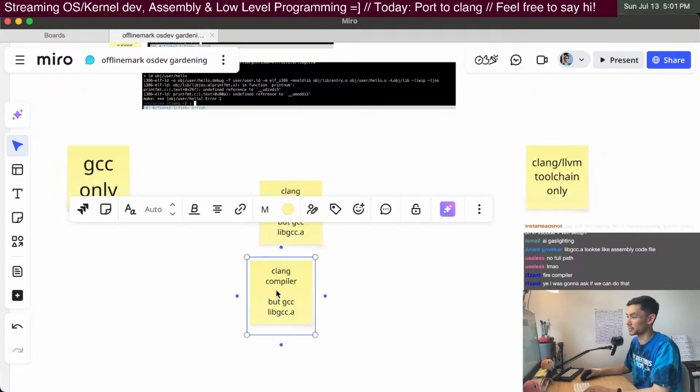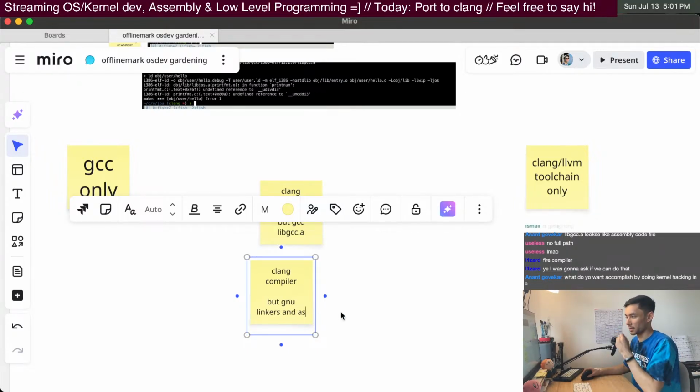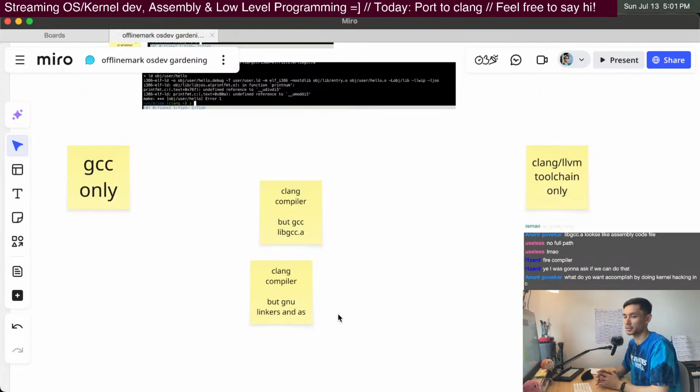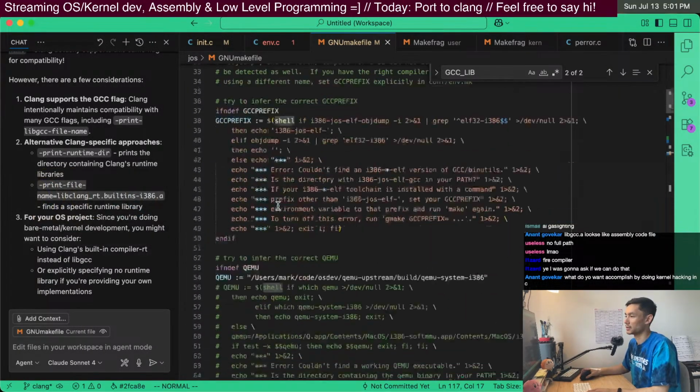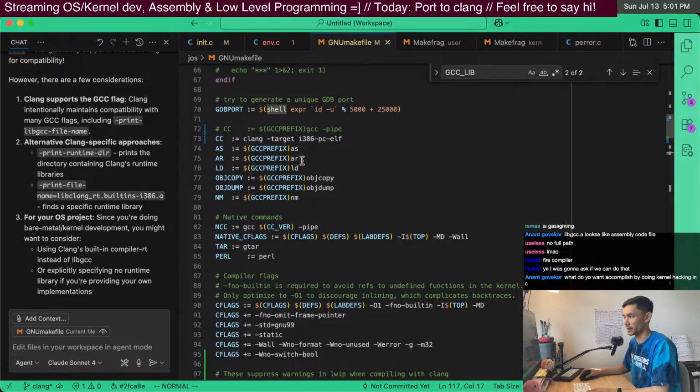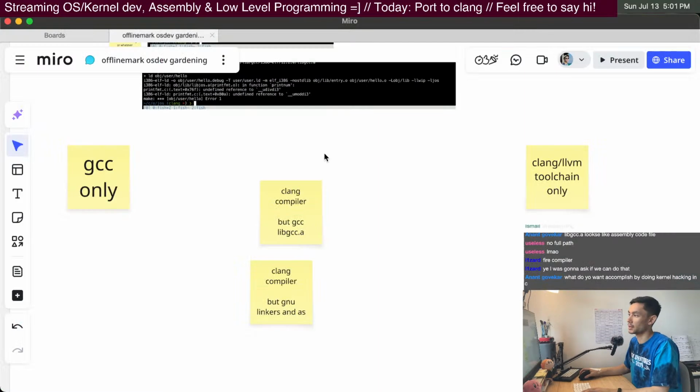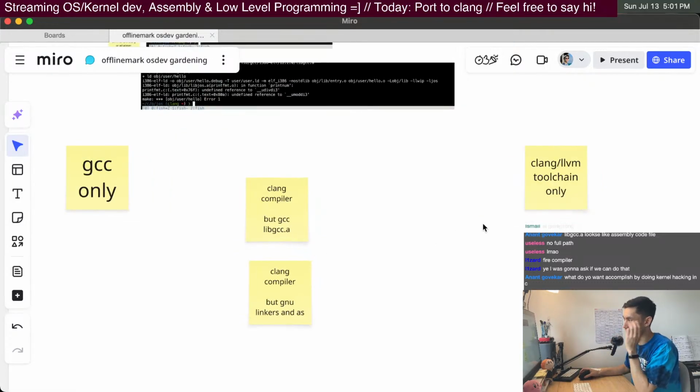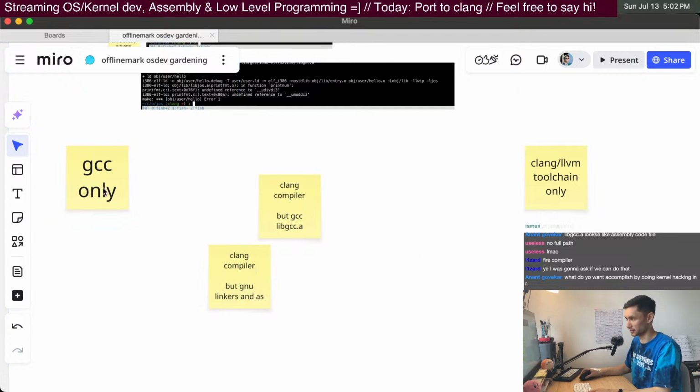Something else that we're doing right now is the Clang compiler, but the GNU linker and assembler, because I haven't changed any of that part right now. I'm still just using a GCC prefix for AS, AR, LD. And so we're in this sort of halfway world between GCC and Clang. But it's just an incremental approach. And so, yeah, we're kind of in the middle, and we can imagine ourselves eventually porting over.